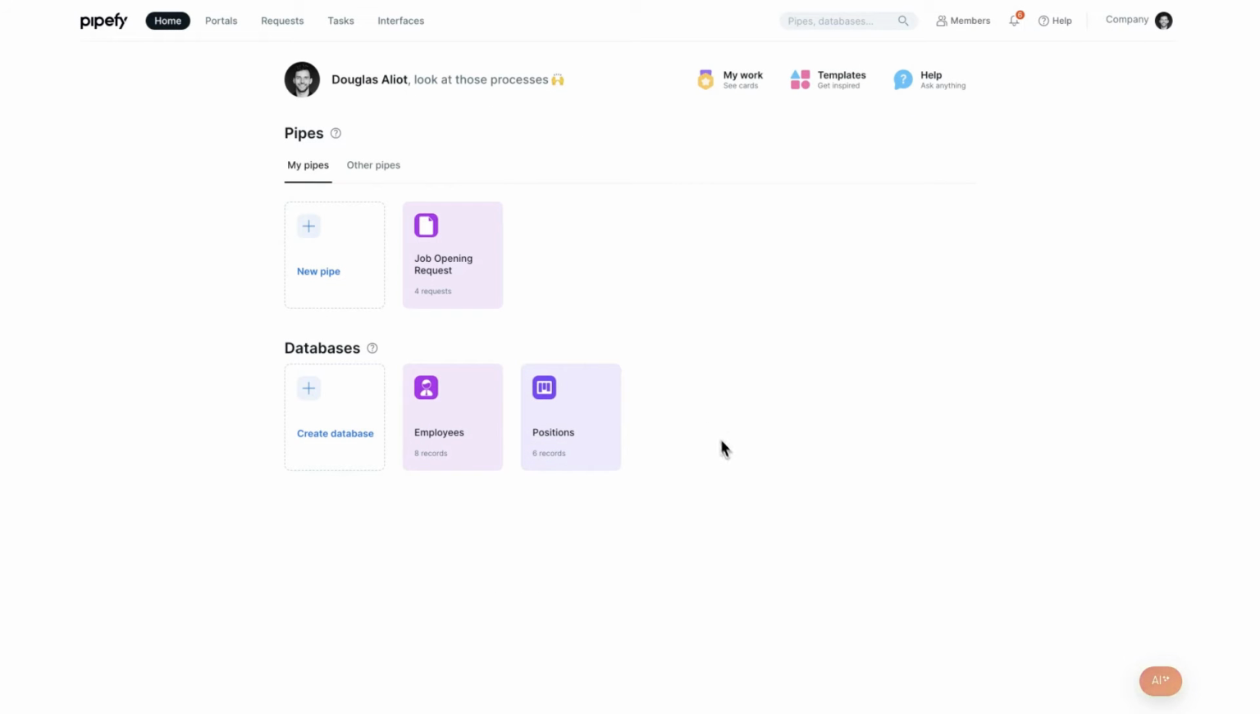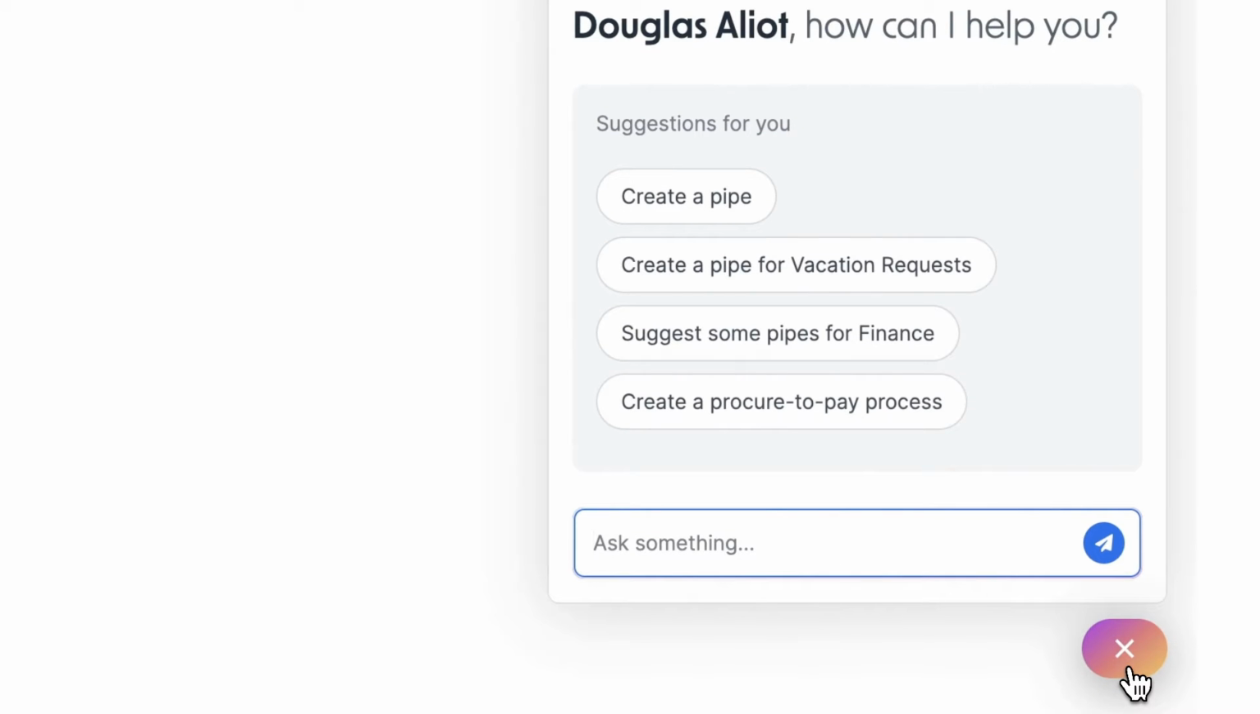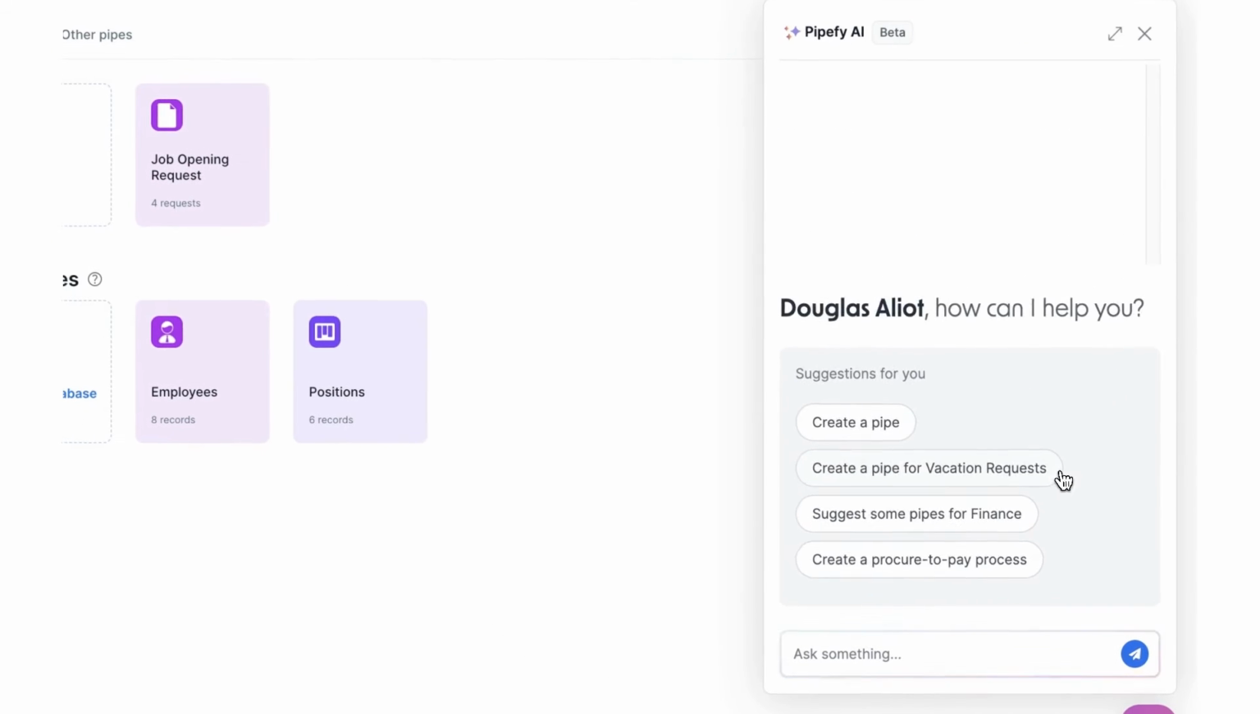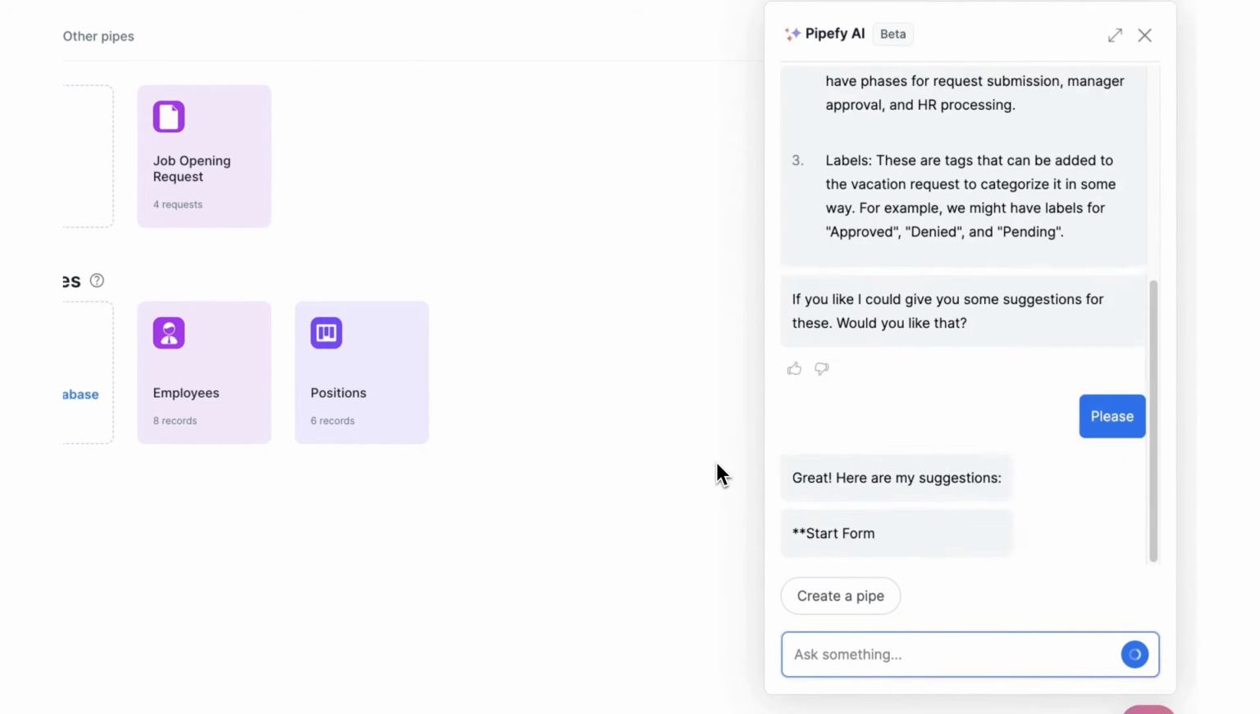To build new processes, access your company's home area and click on the AI button in the lower right corner of the screen. A window opens and presents some conversation starting suggestions, but you can also start the interaction by typing in the text box. In this example, we will click on Create a Pipe for Vacation Request.